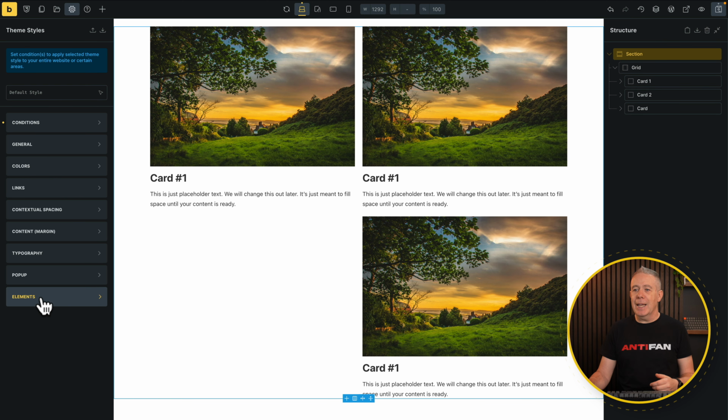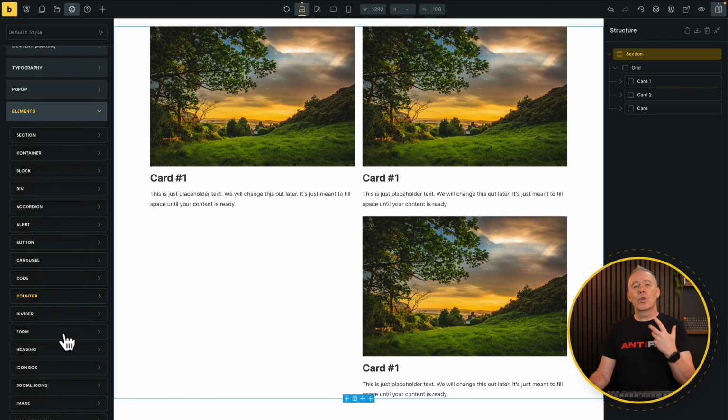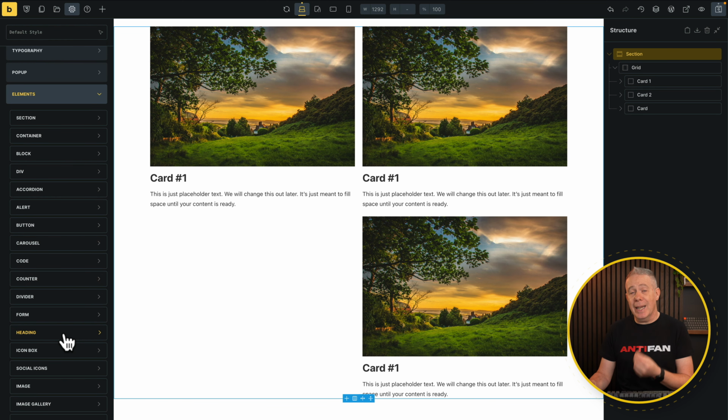However, if we come down to the elements, this is where you're going to find all the different settings for the different elements you have enabled. And yes, you can enable and disable elements now based upon various different criteria. We'll look at that in a moment.